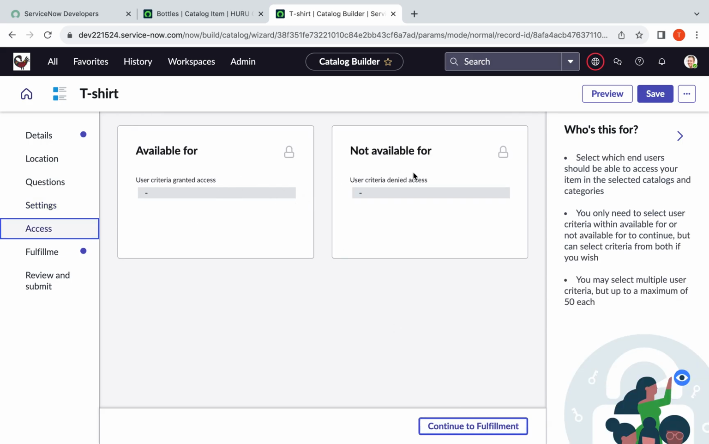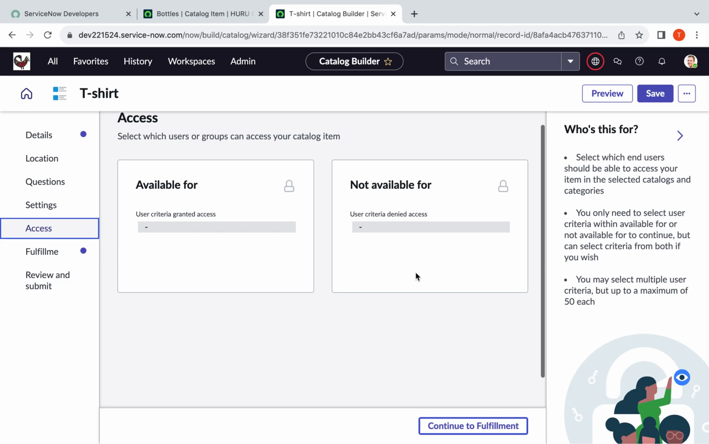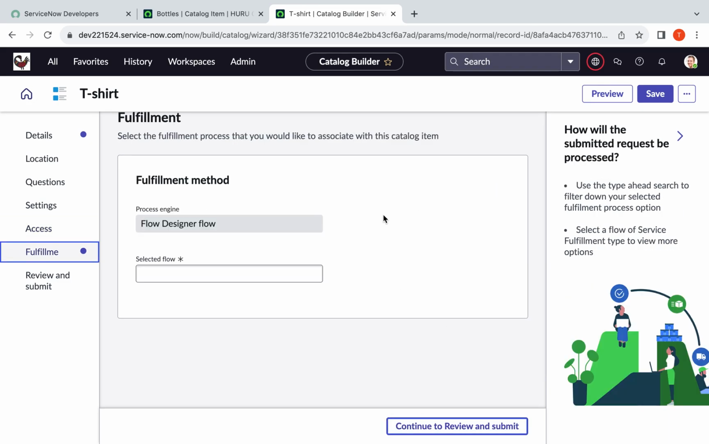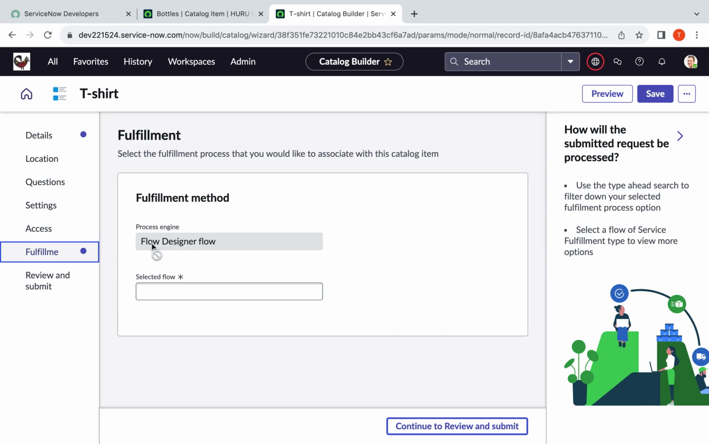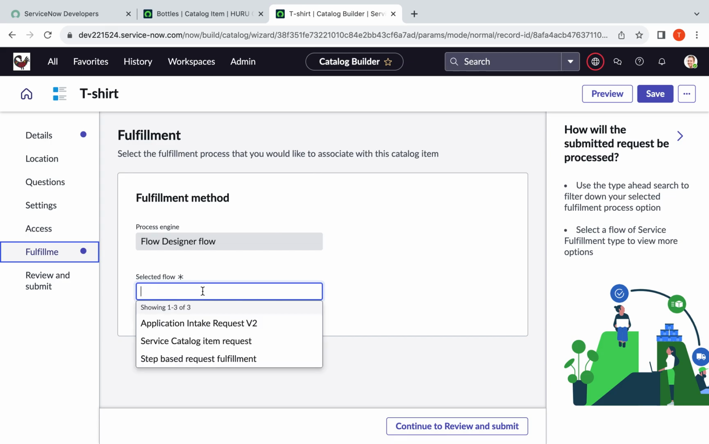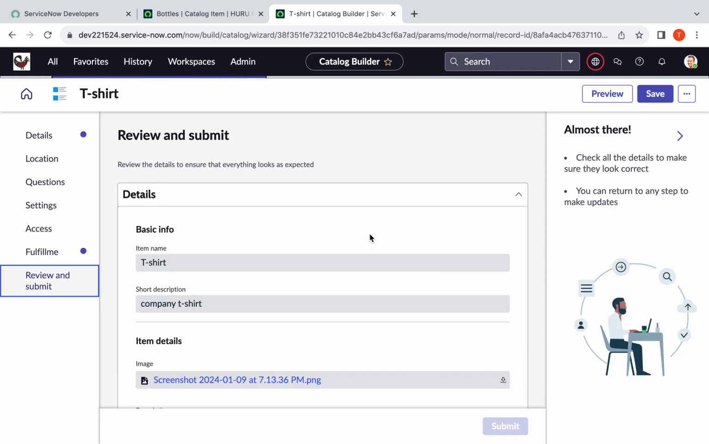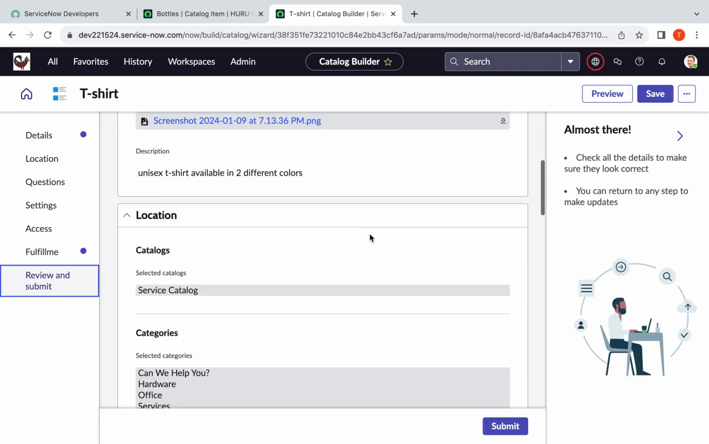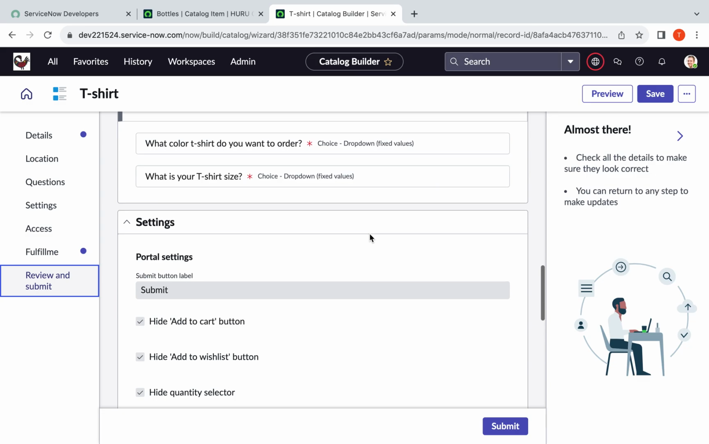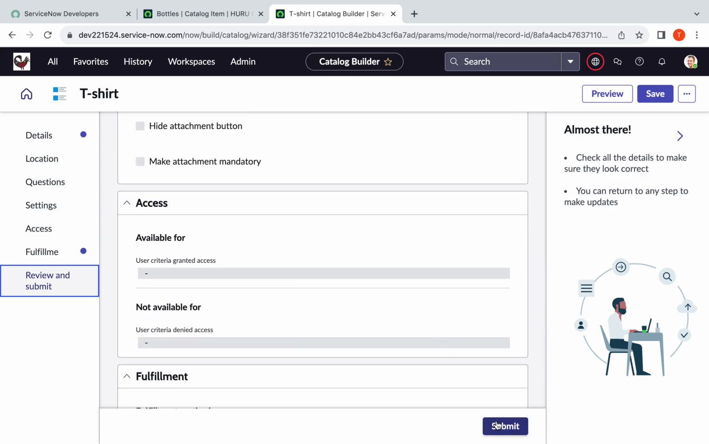Available for, not available for, access, you can restrict the permission access of this product. Continue to fulfillment method, process engine, flow, designer flow. Select flow, you can select your own flow. Right now I'm choosing service catalog item request. And review your product if everything is there, and then click submit.